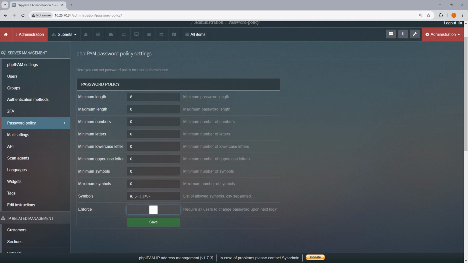Once configured, let's go down. So let's do a minimum to maximize security. Let's create a minimum length of 12, and we won't play with the maximum length, but we'll say minimum numbers 2, minimum letters 2. We'll say it has to have 2 lowercase, 2 uppercase. We don't need symbols, and we'll hit save. Now we need to have at least 12 characters, right?